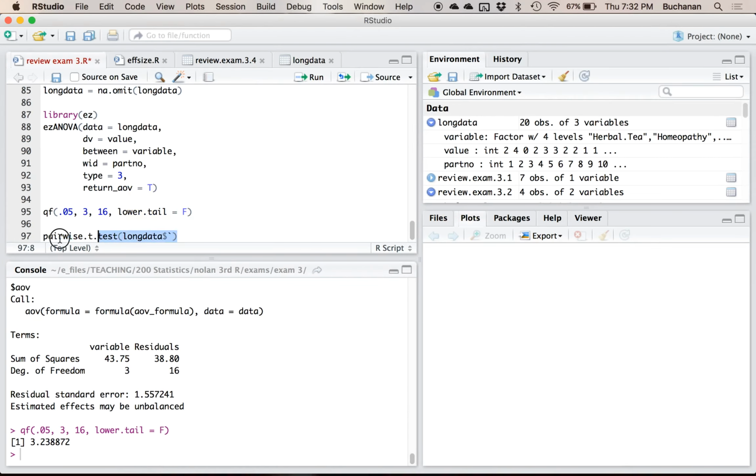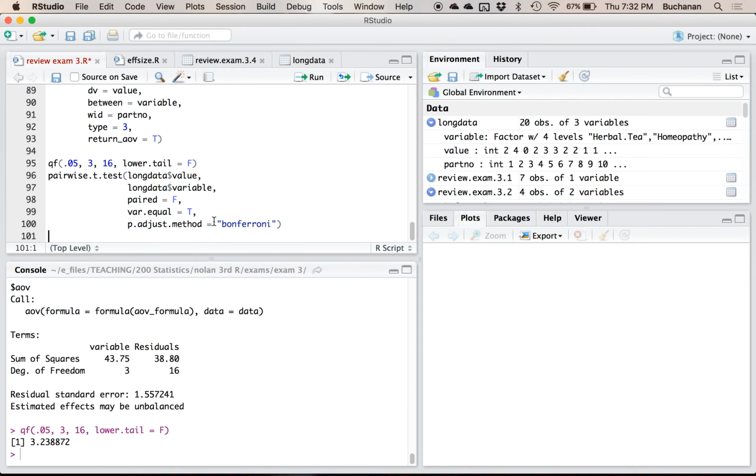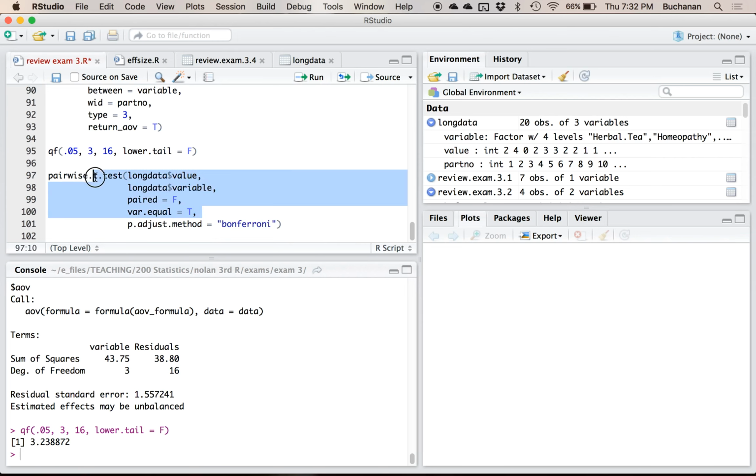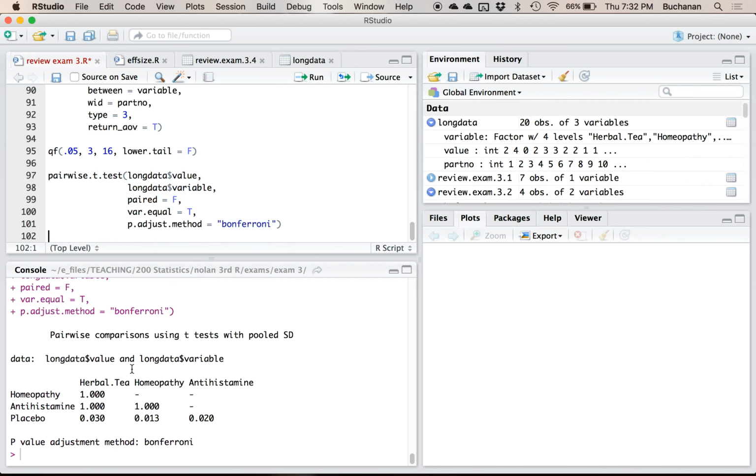But you would do DV first. Okay, so make sure your little quotes copy for Bonferroni correctly, but it's pairwise data, so long value, so you do DV, comma, IV, which is the same way we did independent t. Paired equals false, because this is independent t. So remember all this right here, independent t, plus the correction, Bonferroni on the top. That gives us 1, 2, 3, 4, 5, 6 comparisons.